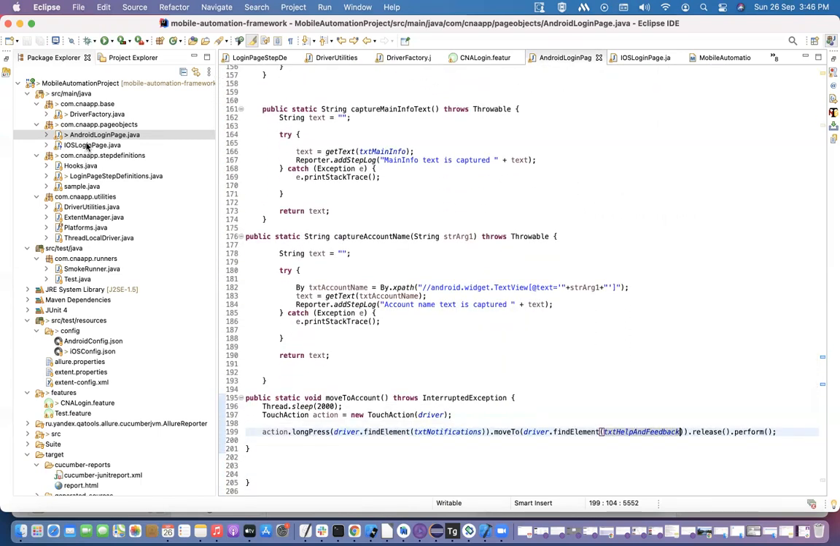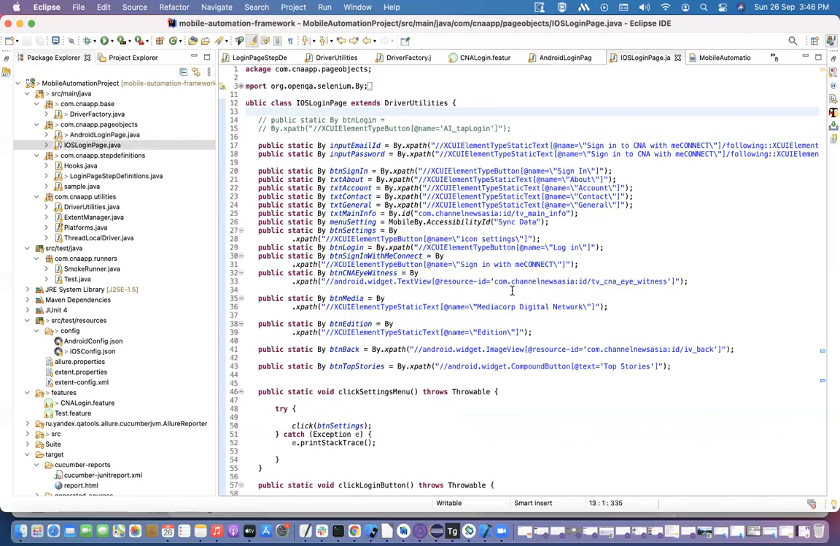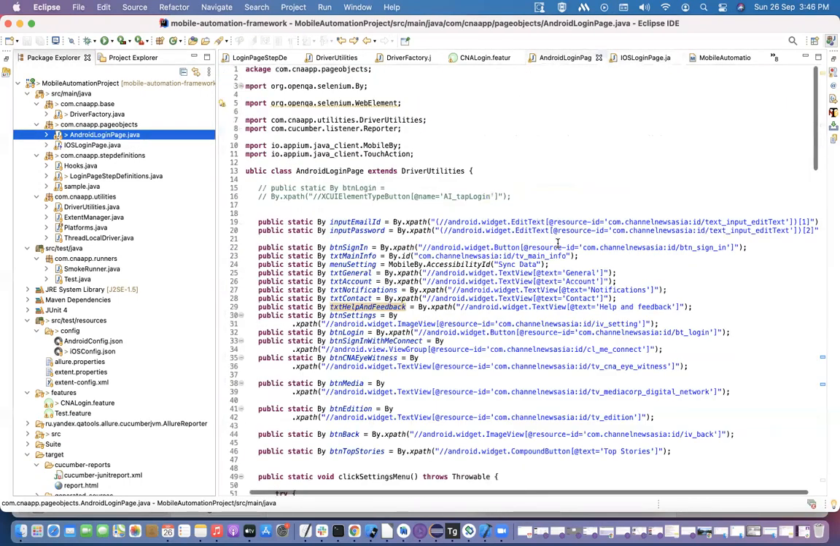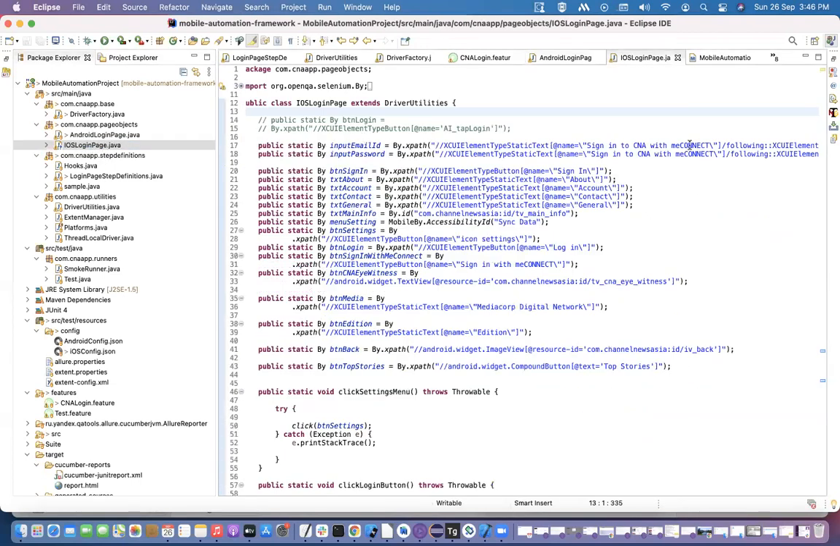And the same for the iOS application. Basically, the functionality is the same for the Android as well as the iOS applications, but the locator names are different. For the iOS application, the locator name is different. For example, for the input, this one is the locator for the iOS application, but in Android, as you can see, it is different. So input email ID, here the locators are different. Both the locators are different for Android as well as iOS. Both the elements are different.